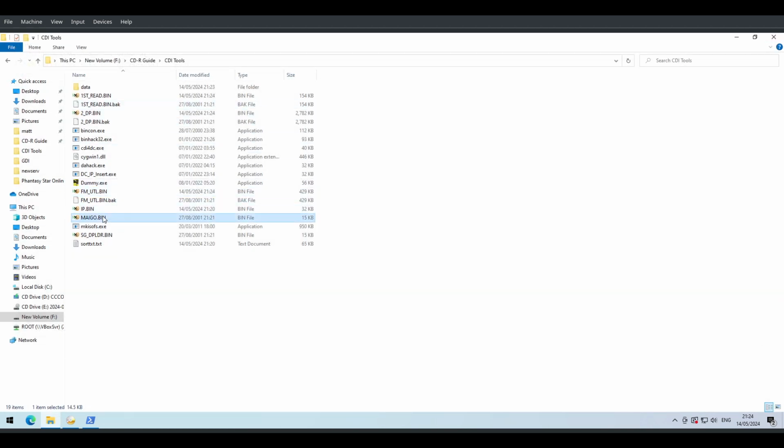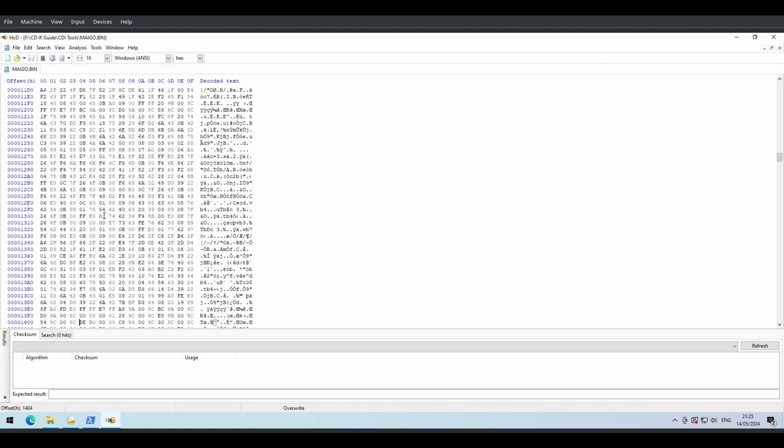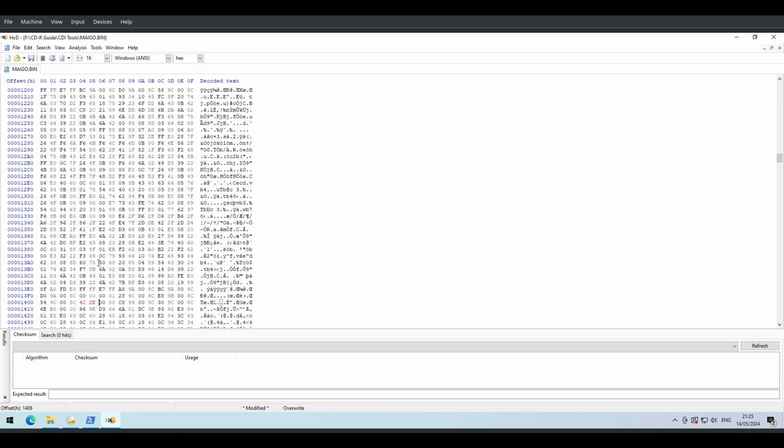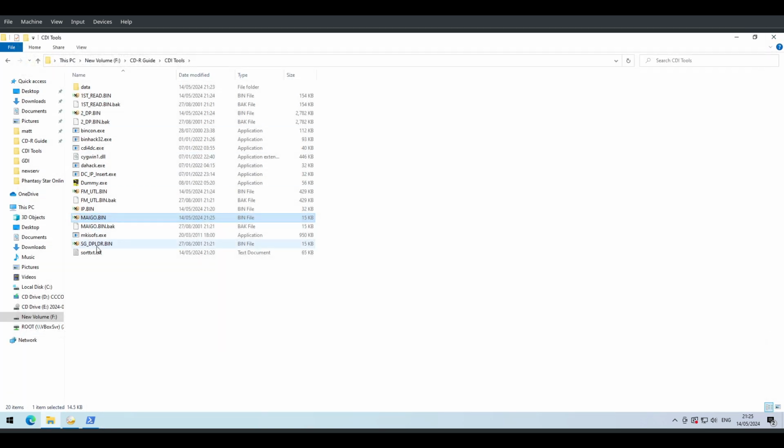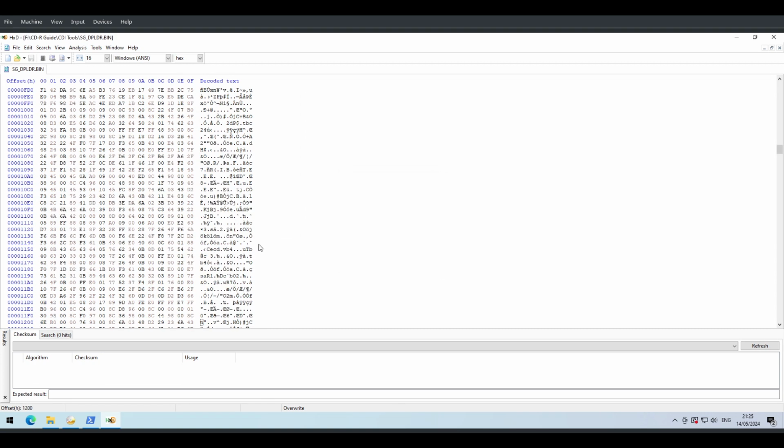Then we now need to open the mygo file, and in this file we need to go to 1404 and change 5EBO to 4C2E. Then we need to go to 1410 and change 6EBO to 5C2E. Lastly, we'll open sgdplbr.bin and we will go to 1200 and change 6EBO to 5C2E.